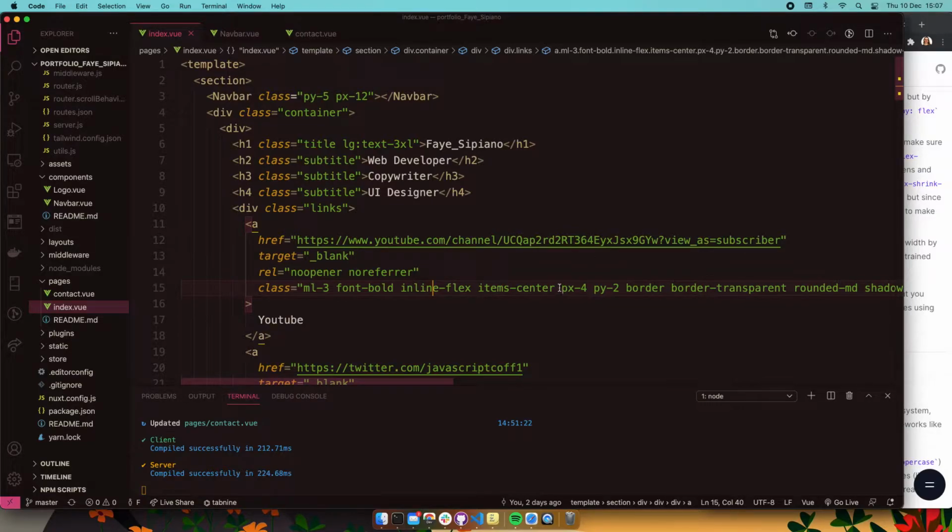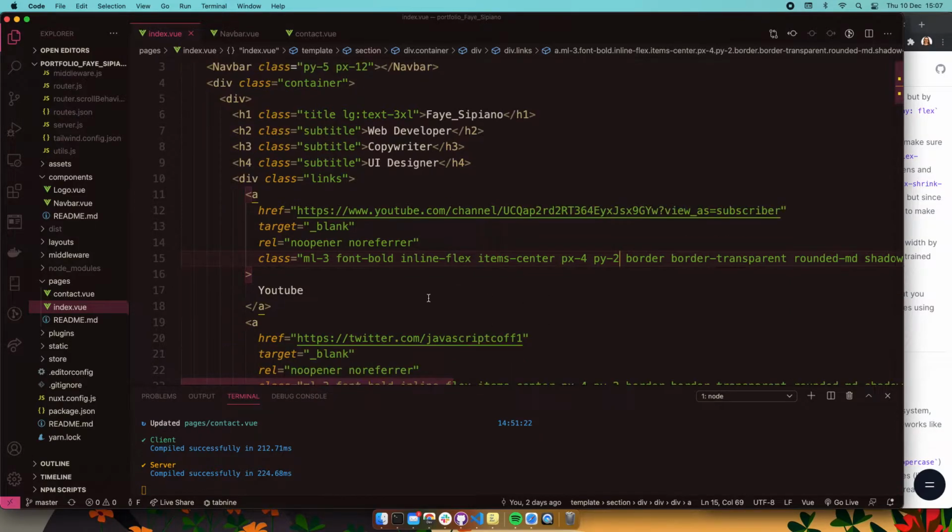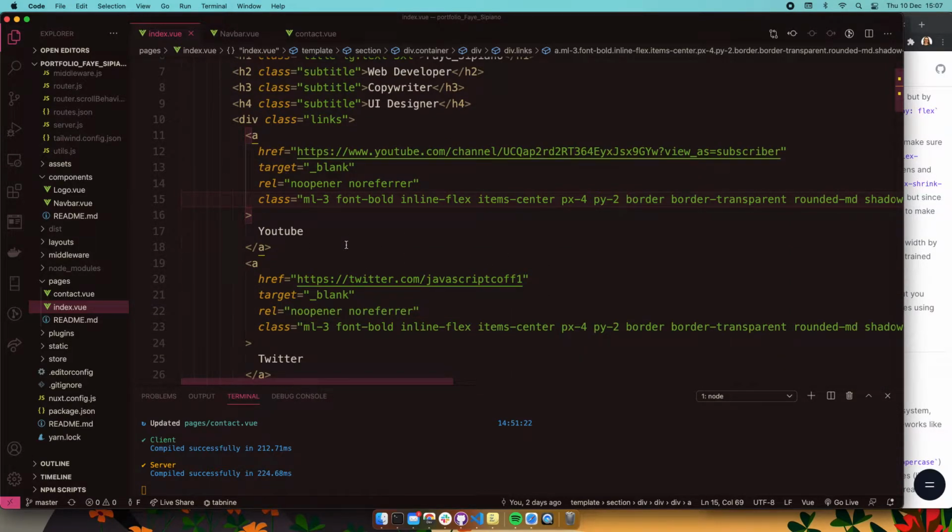And it's just like P is padding, M is margin, L, R, T and B are left, right, top and bottom, X is left and right, and Y is top and bottom. So this here is applying a padding of 4 to the left and the right without having to type out PL4 and PR4. And PY is the same but with top and bottom. So this is 2 padding on top and 2 padding on bottom. That's my link there.